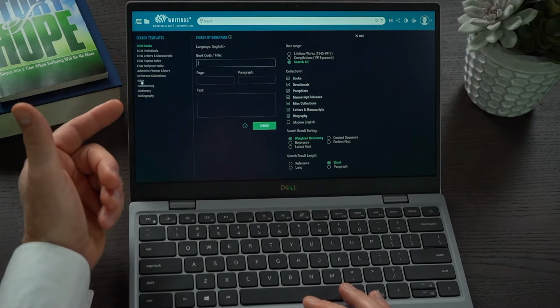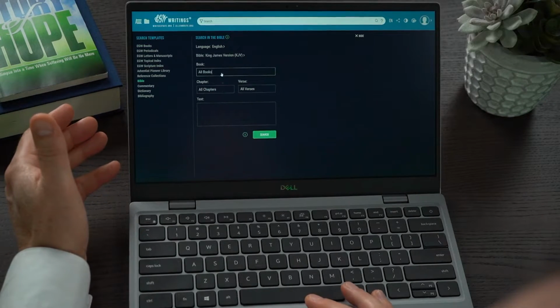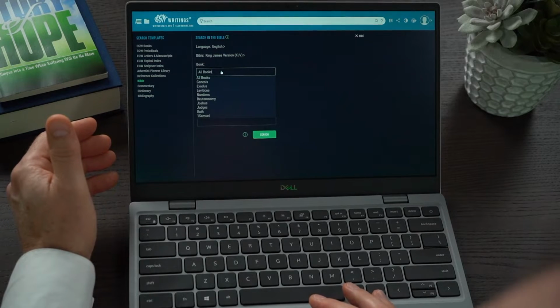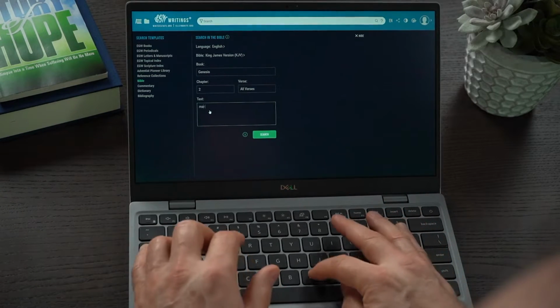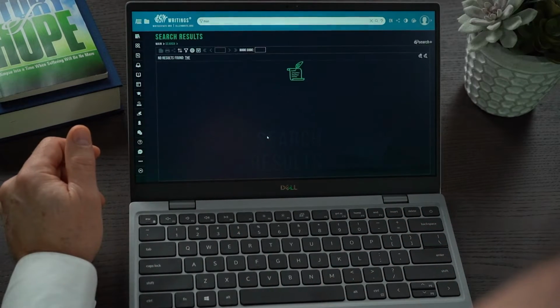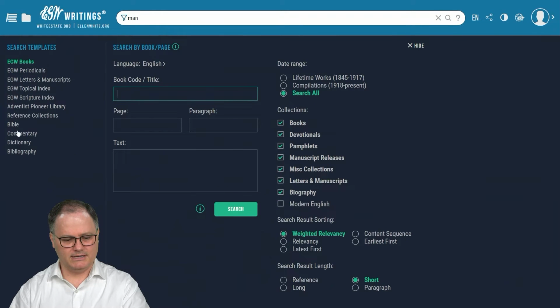Like, you can click on Bible, and if you want to go to a particular book, you can come in here and say, hey, I want to go to Genesis, and I'm going to Genesis 2, and I want to look up man, and then you can click here, and there it is. It will find all within Genesis 2 the word man. So that's the advantage of the search templates here.